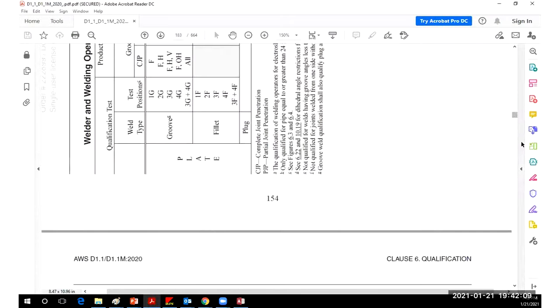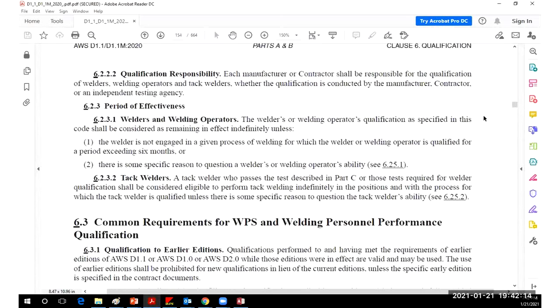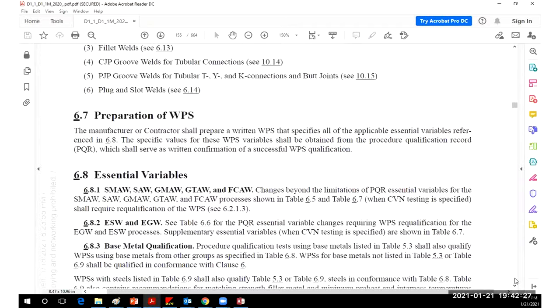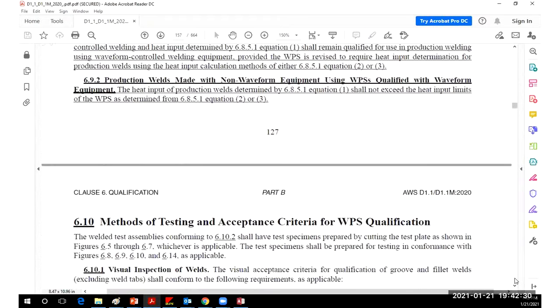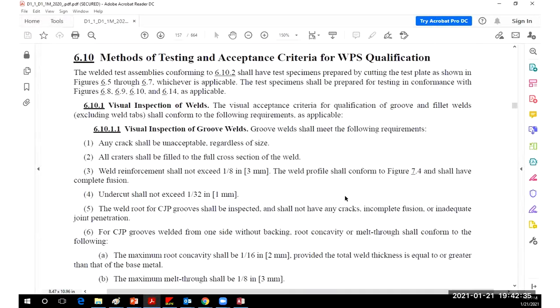You'll have to forgive me for the scrolling. One of the things you've got to keep track of in D1.1 is that the acceptance criteria for welder performance qualification is the same as it is for WPS. They get 6.10. So we'll look at what it is for WPS, and it's got the visual inspection for groove welds, cracks, craters, and so on and so forth. You can read through all that. Most everybody should understand it.